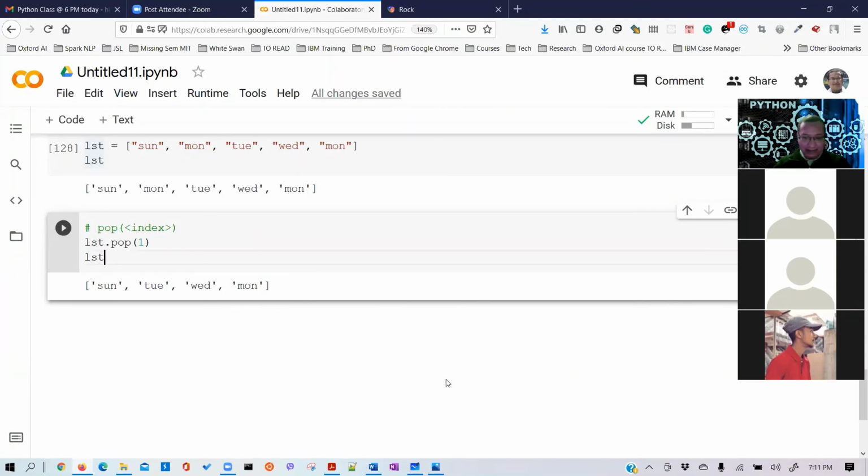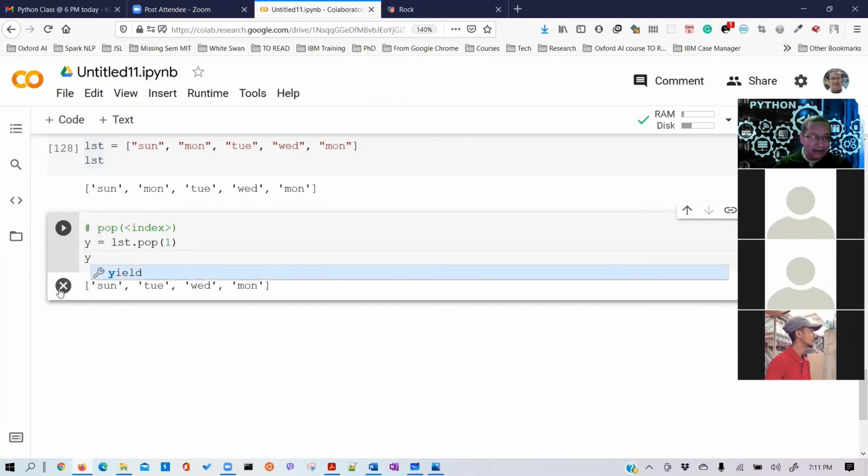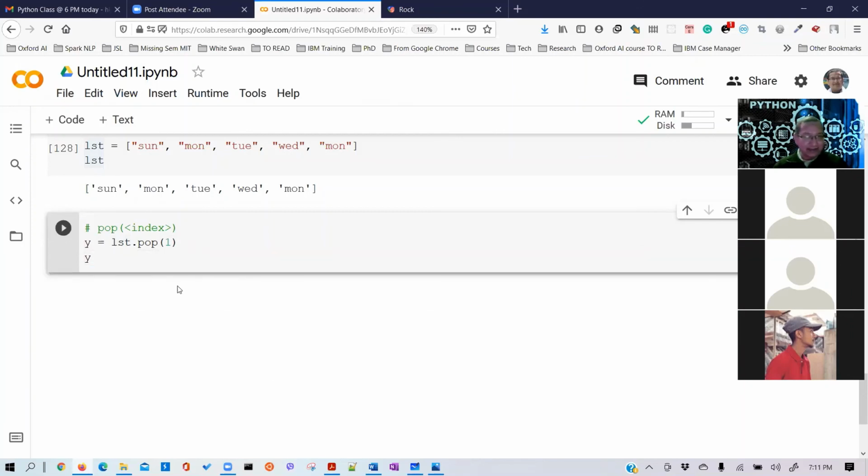So this lst.pop doesn't just remove the value, but it captures that value. Pop takes that value out, and then it gives it back to you. And then you can put that in some variable. Say, for example, I put it in variable y. So if I type y, what do I get? Can somebody guess, based on what I just explained?